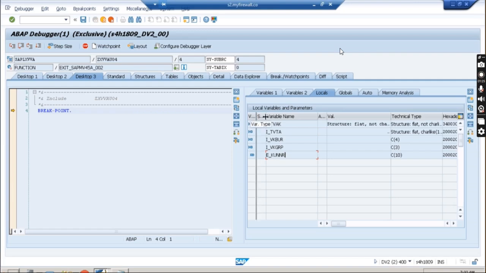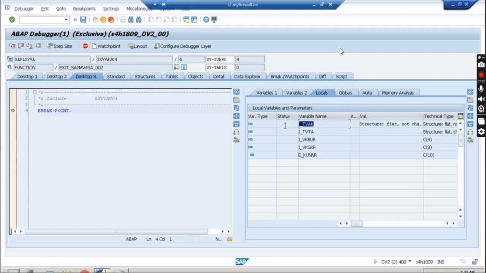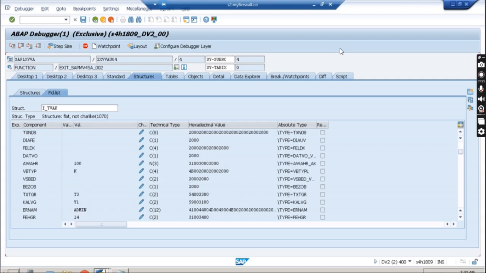So suppose, based upon some condition, you want to write the logic. You want to see what values are coming from a screen. You can go and check by double clicking this import parameter. Double click on this and let us see. You can see that AUART is coming, KOPGR is coming, G2 is coming, all these values are coming, right? So if you want to do manipulation, it is possible.